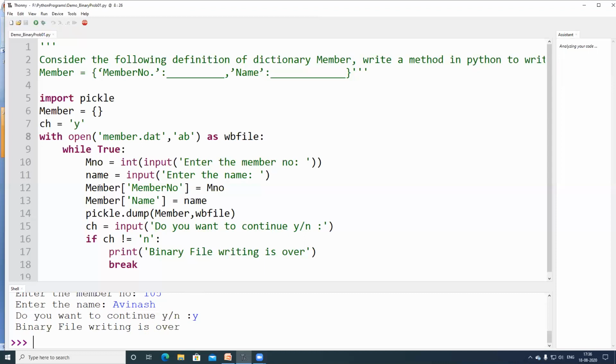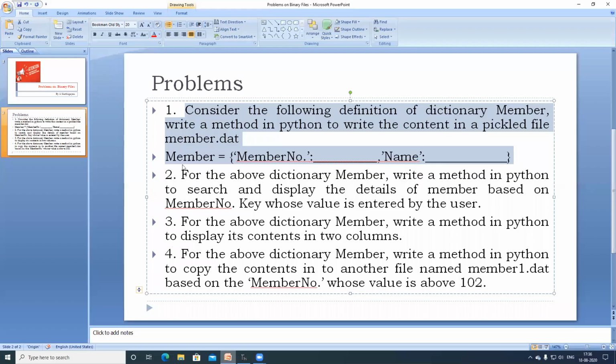Now let us move on to the second problem. Again, for the above dictionary member, write a method in Python to search and display the details. Earlier also they have asked for a method. We have not written it as a method. In this problem, we will try to write it as a method. A method to search and display the details of a member based on the member number key whose value is entered by the user.